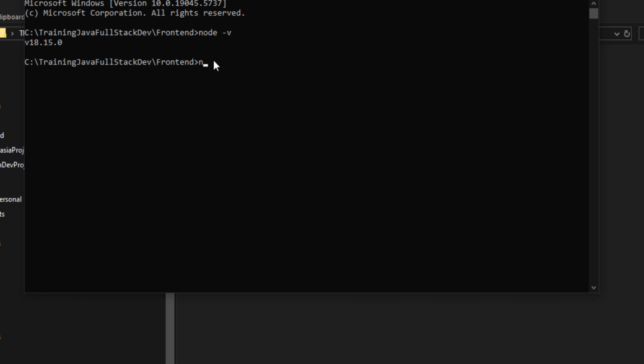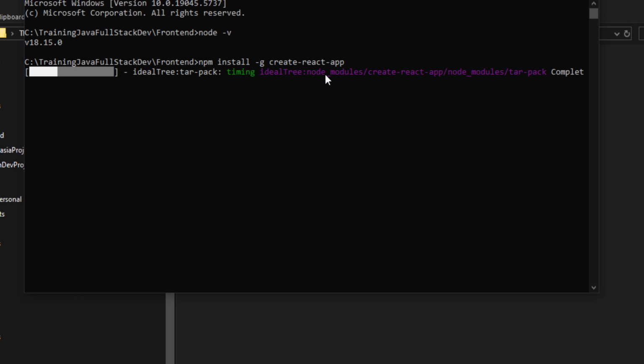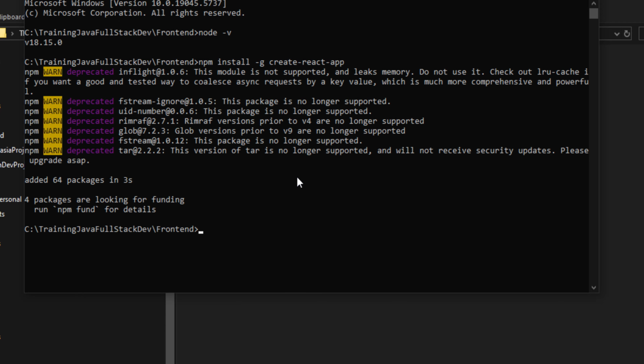use the command npm install -g. That g means the option global, and then create-react-app. So this will create the create-react-app command.